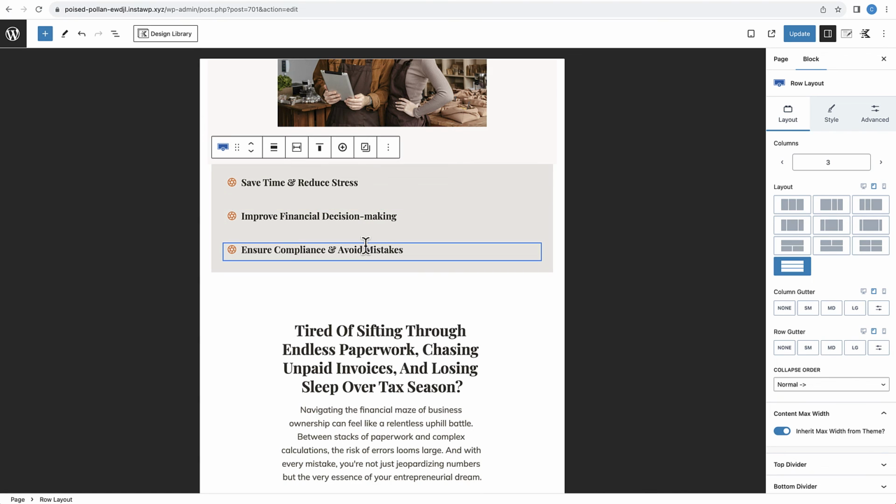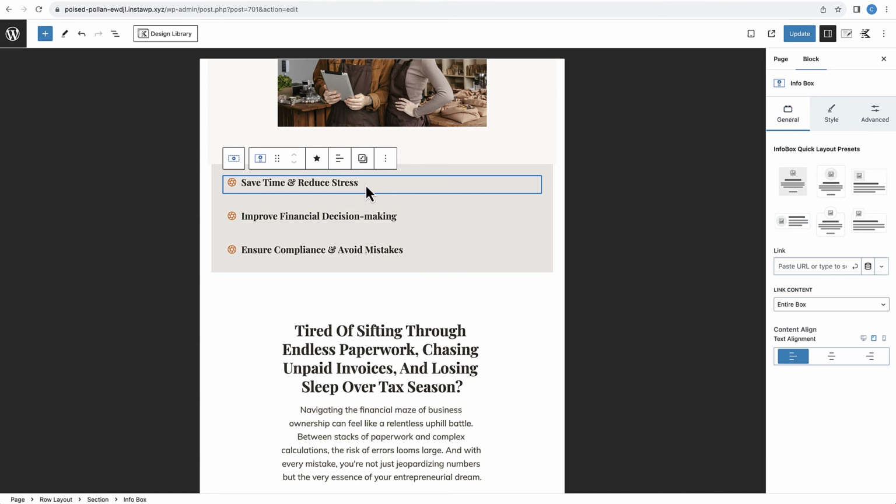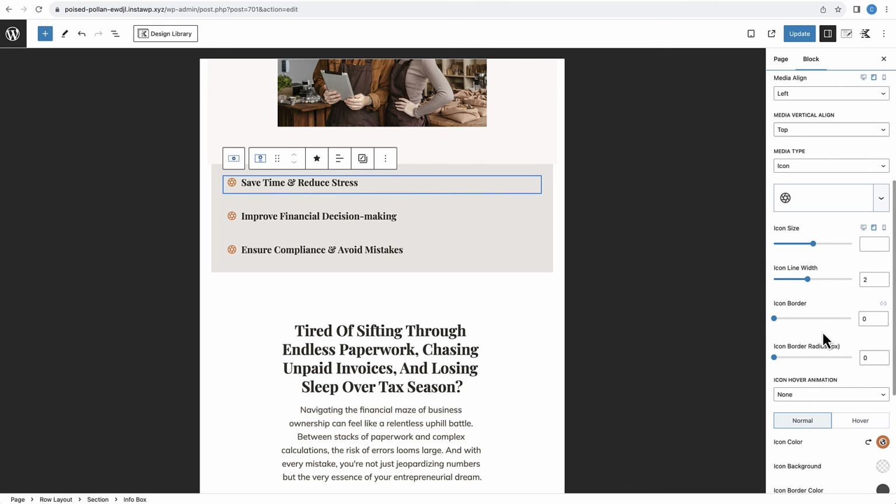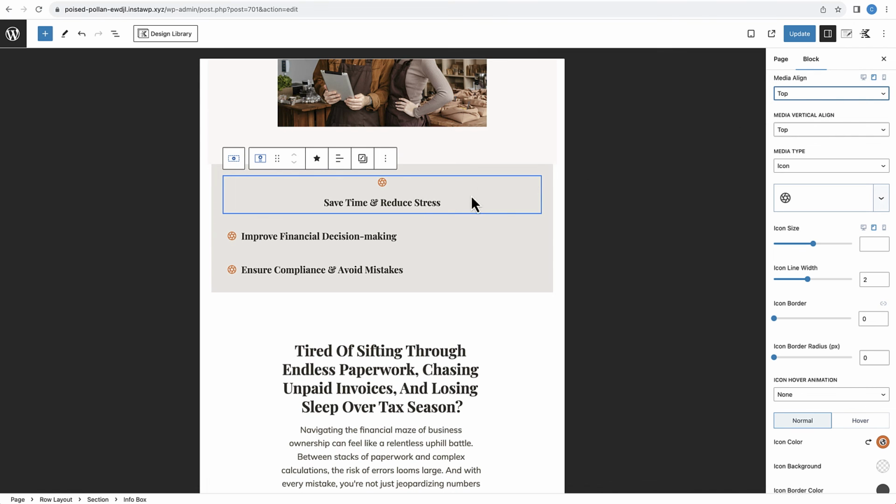These are all info boxes, right? If I select this info box, move over here to the right, and make sure that I have the tablet icon selected, and I content align this to the center, you'll notice that it doesn't move to the center. That's because we have this media icon, and it's aligned to the left. So we're going to have to change that. I'm going to keep the info box selected, move over to the right, go to Style, go to Media Settings, and change the media alignment to top. That's going to center everything for me.